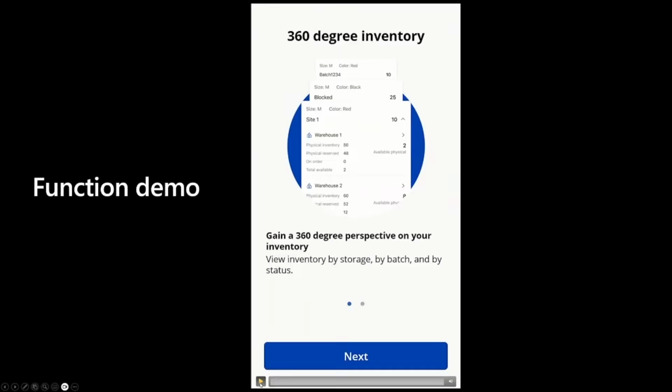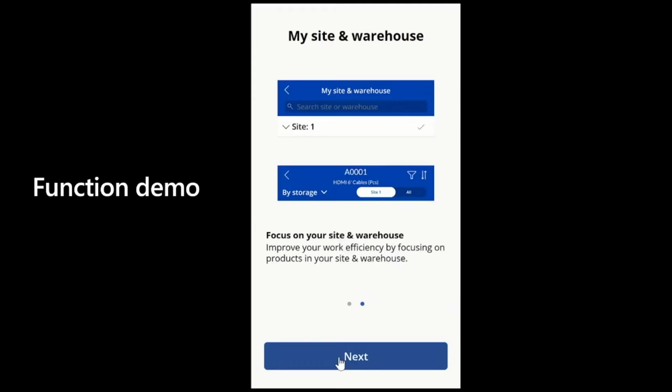Here is a functional demo. Dynamics 365 Supply Chain Management now offers a new inventory on-hand mobile app based on the Microsoft Power App framework. You can use the app to search for and check product inventory availability anytime and anywhere. After your company's admin provisions the app to your company's Dynamics 365 Supply Chain Management environment, you should be able to access the app from your mobile Power App list. You can gain a holistic view of your inventory and improve your work efficiency by focusing on products and inventory in your normal operation site and warehouse.